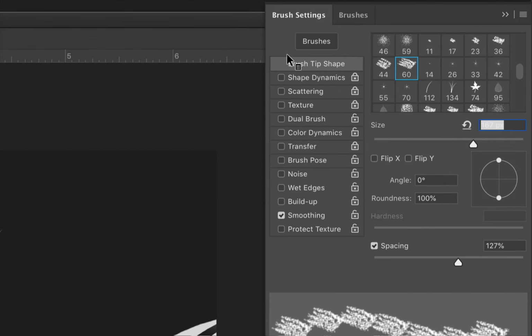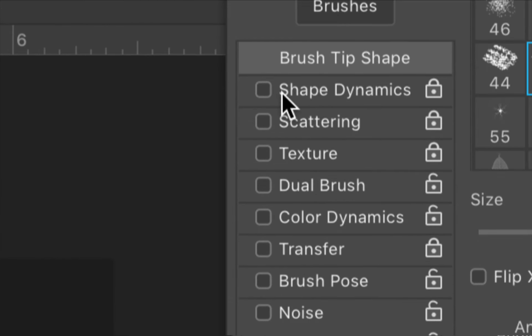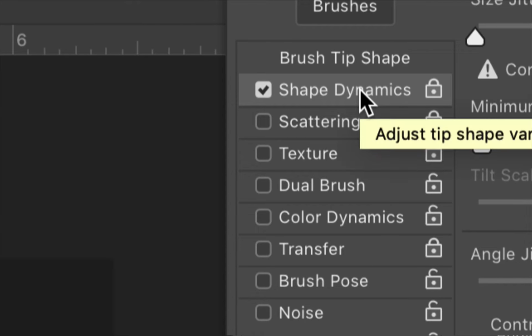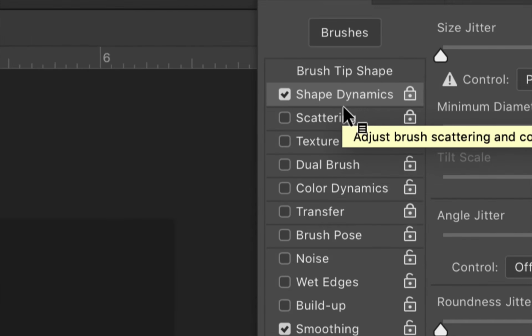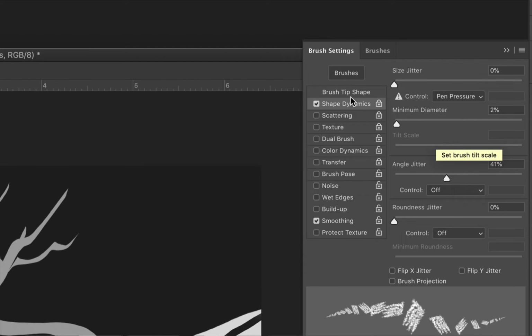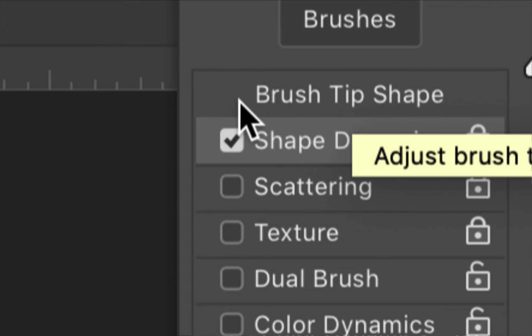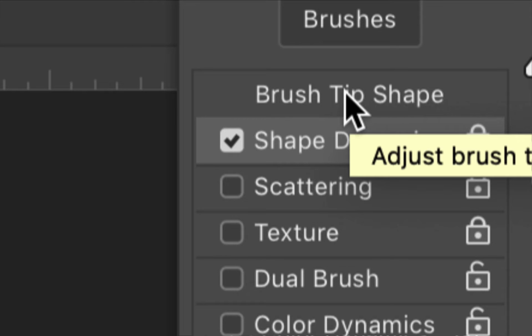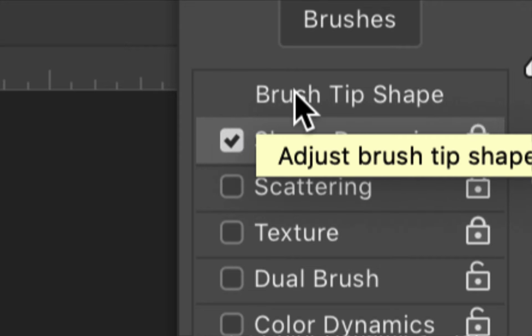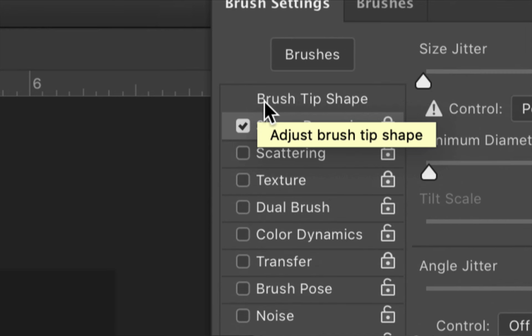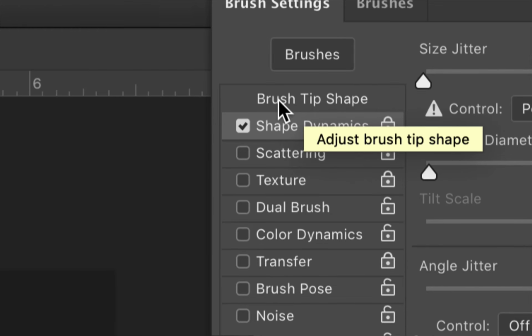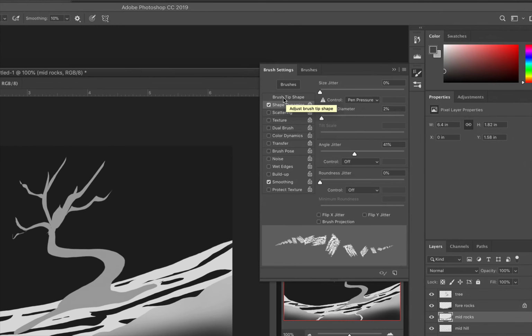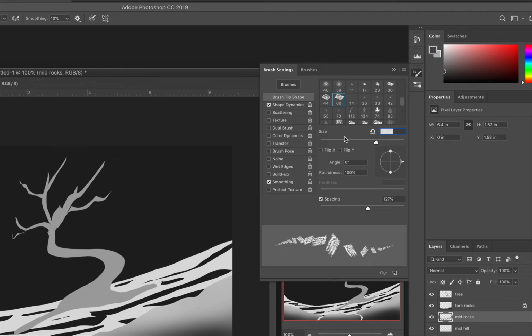But let's take a look at this one. This is called Shape Dynamics. What you want to pay attention to is that if you click on the word, it's going to show you the controls. And people tend to not notice that this brush tip shape is where you started. It doesn't have a checkbox, so this throws people off. They think it's a heading for this list, and it's not actually a button. So if I click back on that brush tip shape, this is where we started.